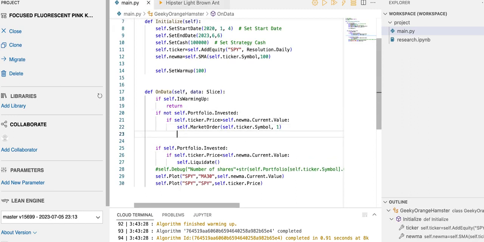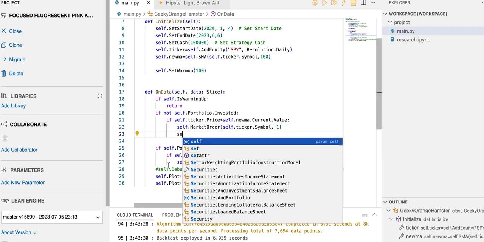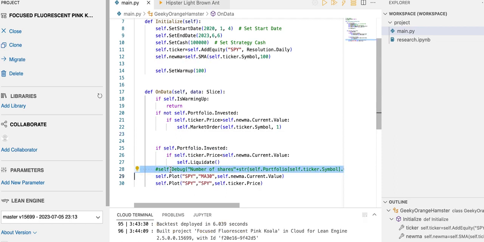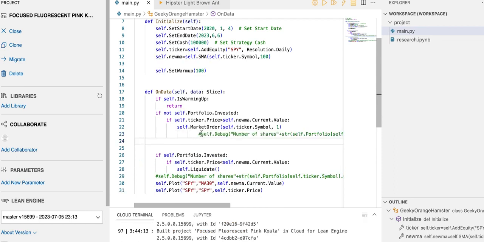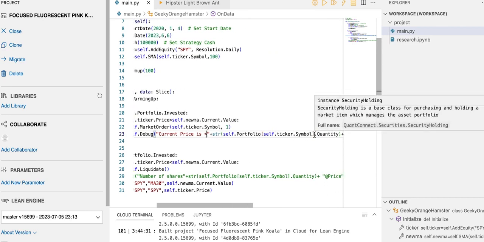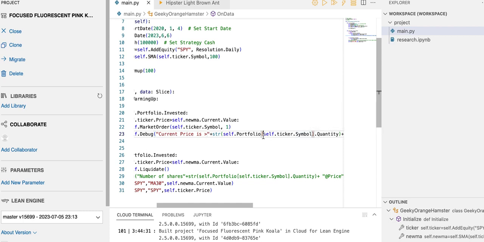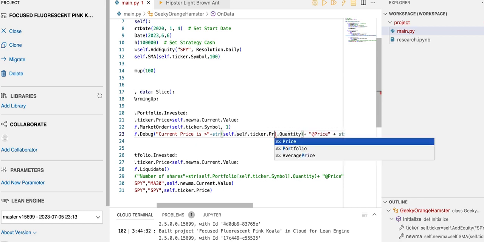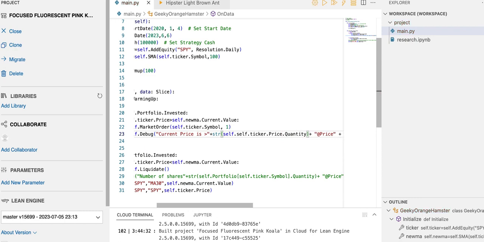So we're going to type in self.debug, as you know before. So I'm just going to copy this one here so we can save some time. Copy. And then we're going to write insert number of shares. We're just going to write the moving average. The price, we'll write current price. Current price is greater than. So this one will be self.ticker.symbol, so let's change that to self.ticker.price. Self.ticker.price. So it'll just be in normal brackets. Then we're just going to close this.